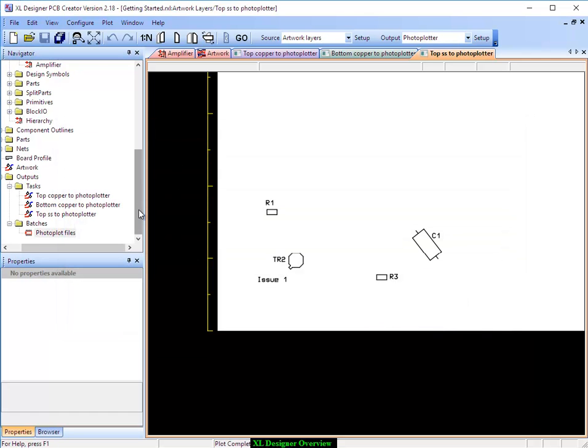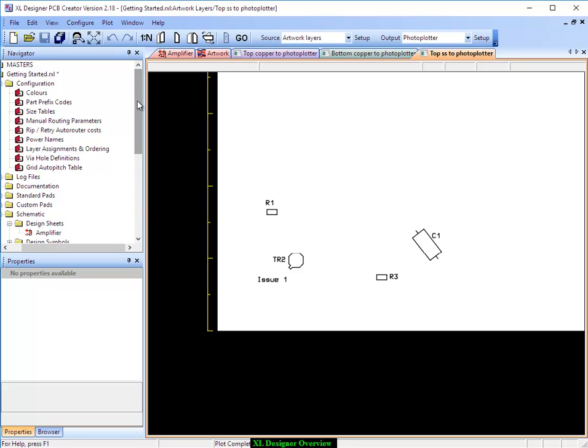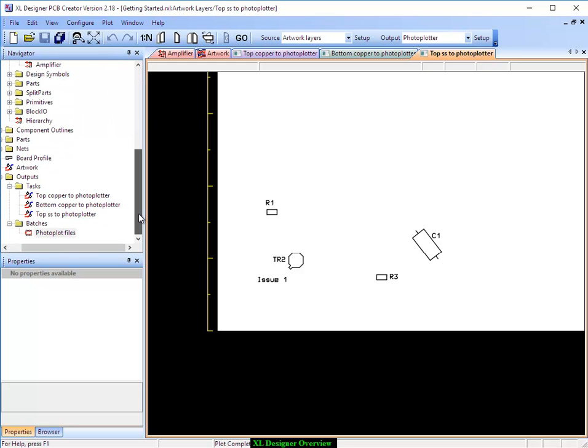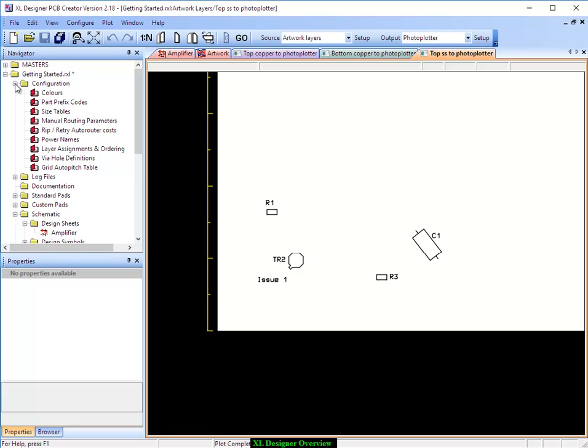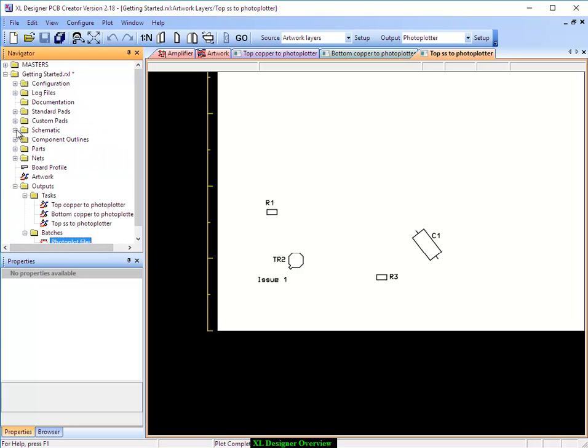Right, so I think that is a very, very brief introduction to XL Designer. I've gone through it very quickly, and you haven't seen all of the things that it can do, and it would take me a couple of days really to show you everything, but hopefully you've got a flavour for how easy it is to use, and you might have a look at an evaluation copy or come back and have a look at some other videos once they're placed up on the internet.